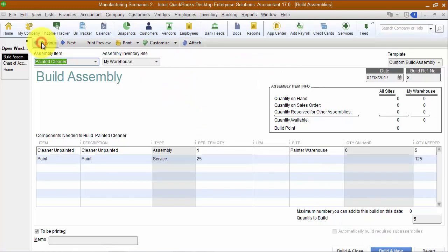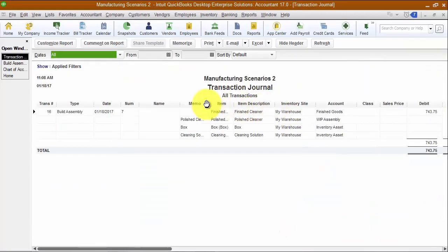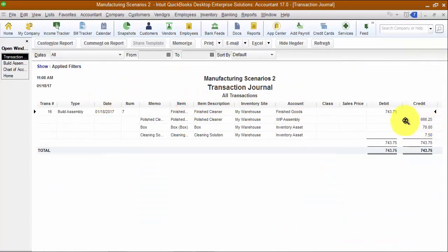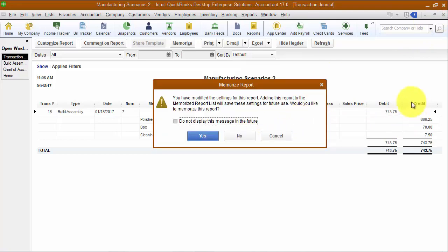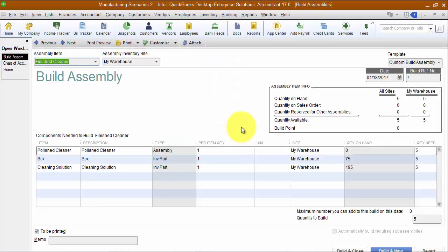Take a look at that finished cleaner and the transaction journal. So again, here it's removing from WIP assembly, now that's 666.25, adding in the additional component costs for the box and the cleaning solution, and then it is debiting our finished good asset account. So now the finished cleaner, when I sell it, is going to have that value. That's 743.75 for 5, so it's going to be 743.75 divided by 5.